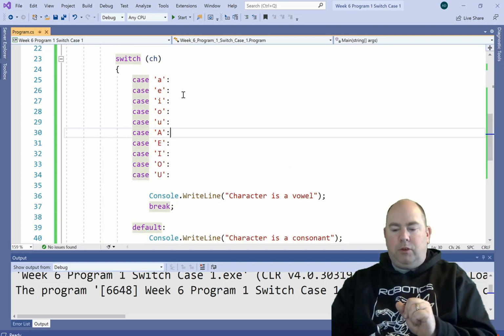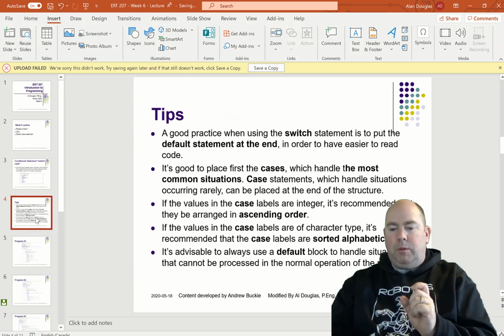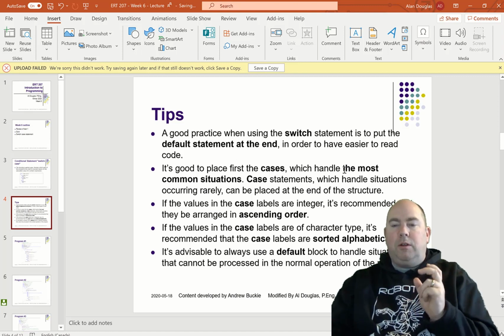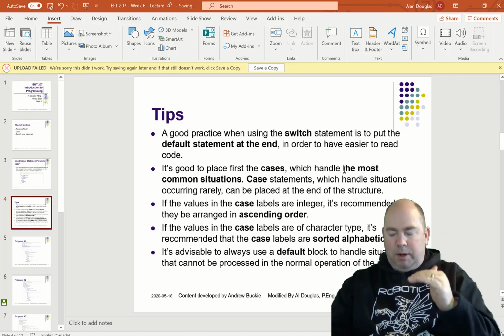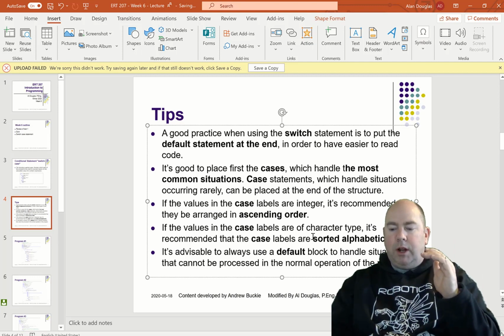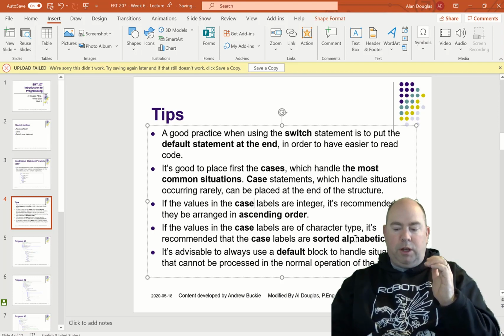I guess one other thing I should point out from this as well, there are some rules we should probably use when we're developing these. Just some good practice things here. If you have a bunch of situations for your cases, try to put the most common situations first at the top of your list, and then less common in descending order. If you have a lot of them, try to do them alphabetically or numerically if there are a bunch of different numbers. You can see in this case we had all the different vowels.